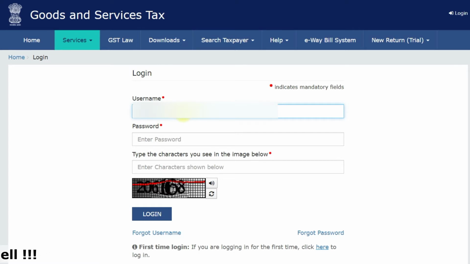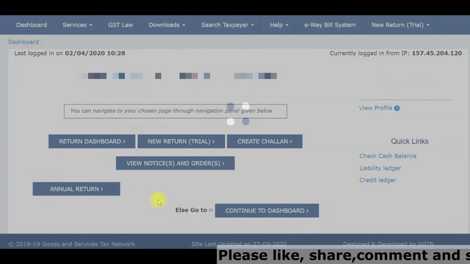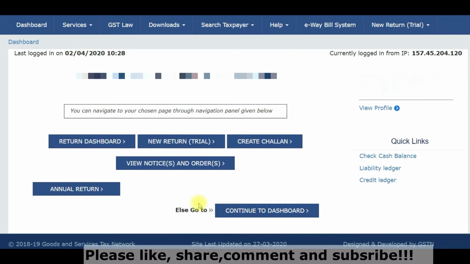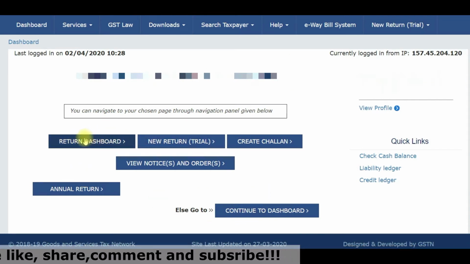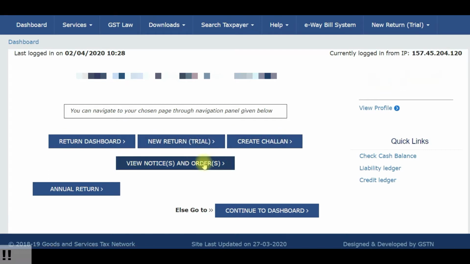it will ask you for your ID and password. You need to enter your captcha details. Then click on login. Once logged in, inside the main page you can see this: return dashboard, new return, there is a trial. If you want to create the challenge, you can click on it. Then click on continue to dashboard.